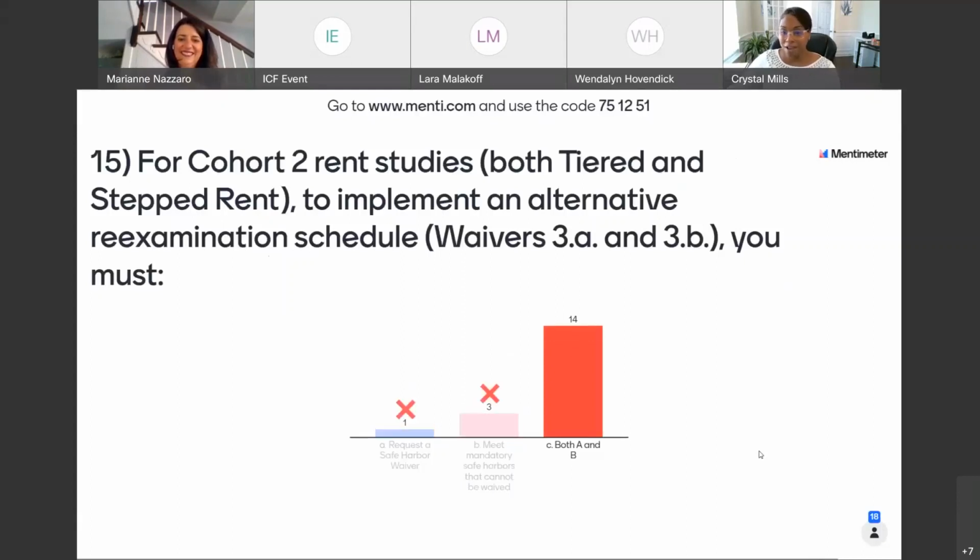Cohort 2 agents. Okay, this is, yay. All right, that's wonderful. The majority of people got it right. The correct answer is C, both A and B.